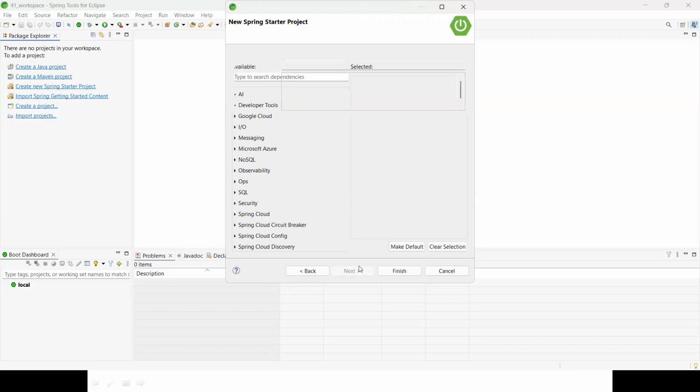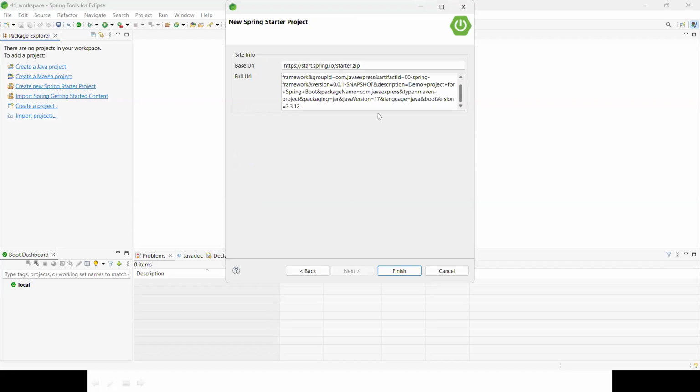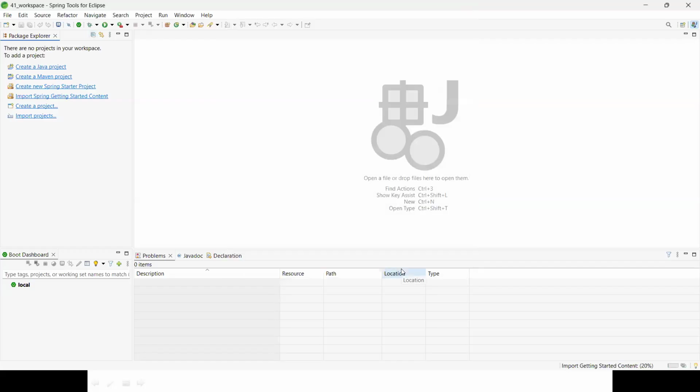Choose the next option, and here you can also mention the version. Right now I am using this version. Choose finish. Basically that is the Spring Boot version. As of now we have not yet started what Spring Boot is. Just remember which version I am using as of now.